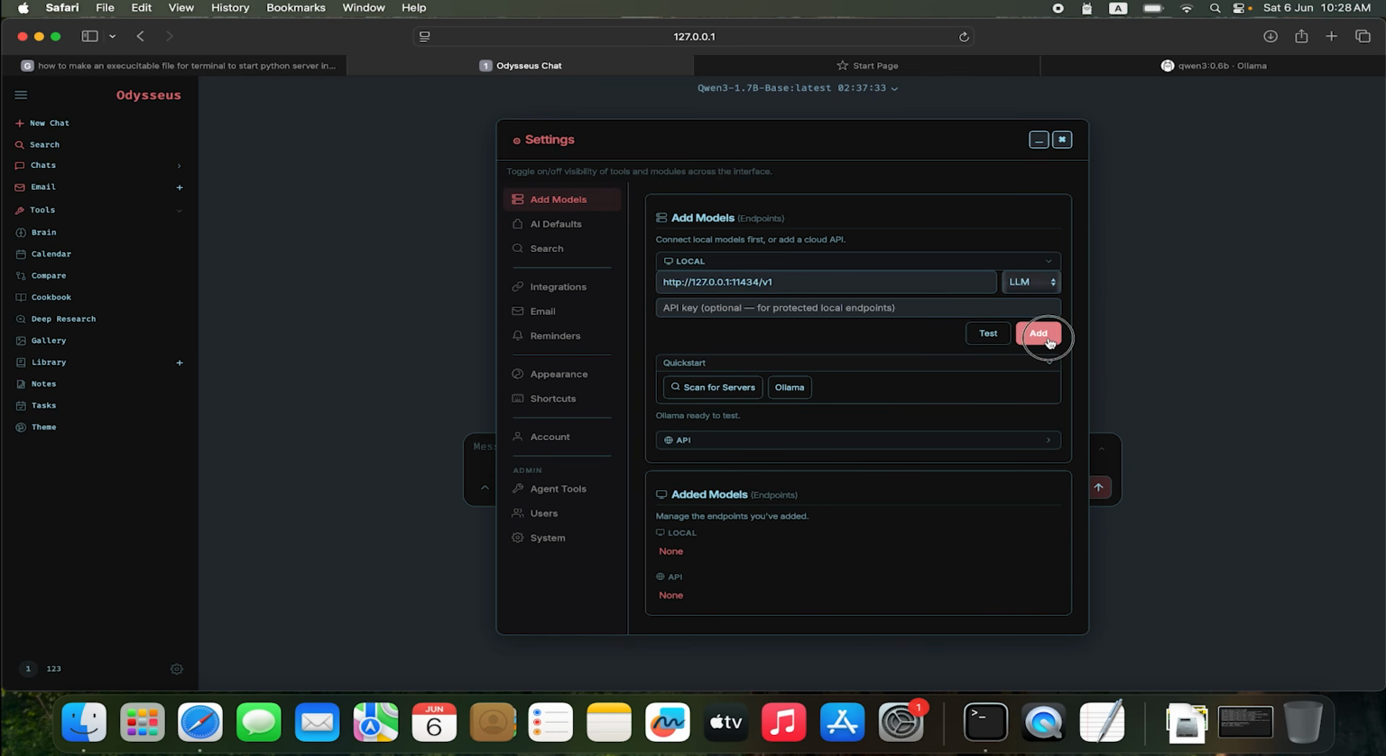Click on add and Ollama will start running inside your Odysseus. But here you can see it says that no models are currently installed. Now once Ollama has started running, let's install a model which we can use to chat with Odysseus.